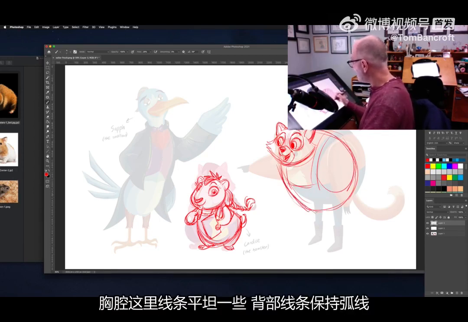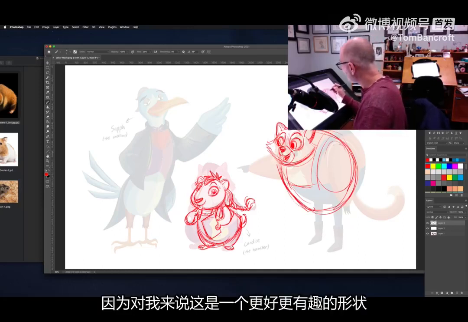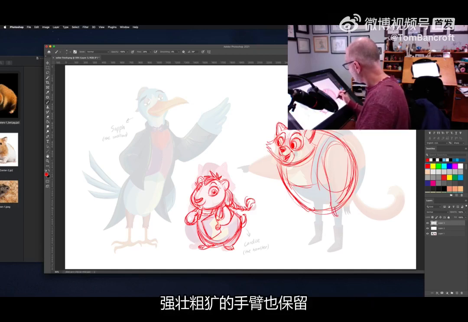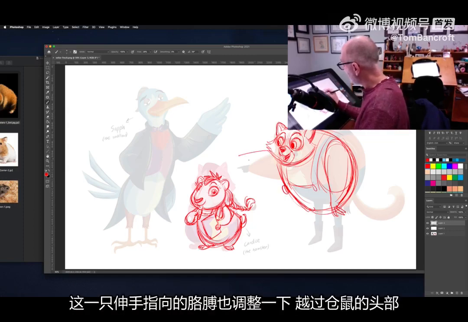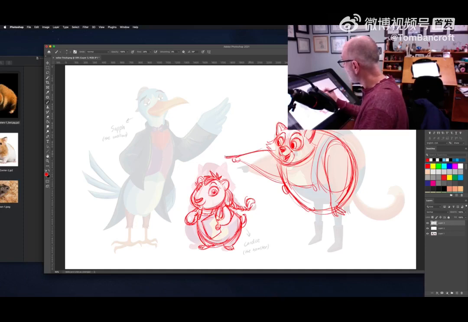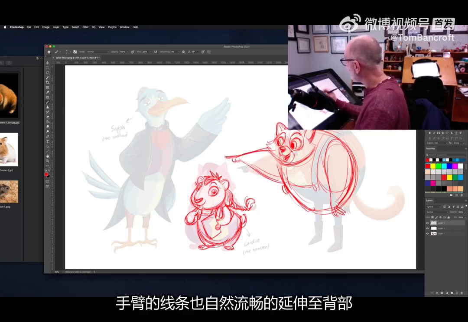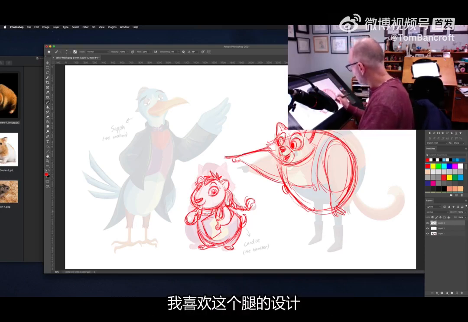But I'm not going to change that too much. I'm going to make it maybe just a little flatter here and a little rounder here, because that to me is a better, more interesting shape. But again, I'll keep those arms nice and big like they have it. And we'll even have him pointing here, but now he's pointing a little bit above the head of the other character there. And a little more flow in the arm. I want it to flow through here. And so I'm thinking about that.